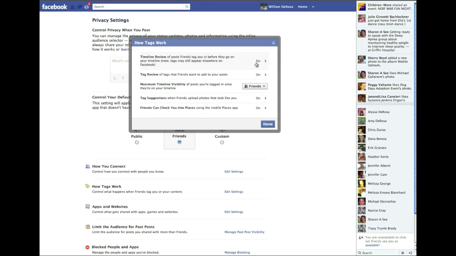All right, so I have mine on. And again, any of these settings, I'm not going to recommend which ones you use. It's completely personal preference. I'm just going to walk you through what they mean.